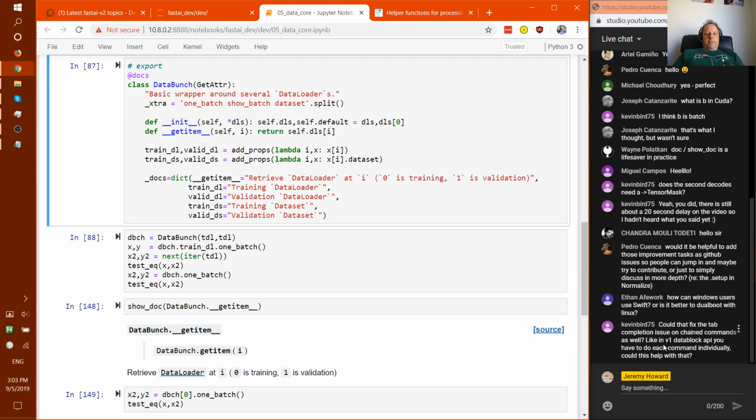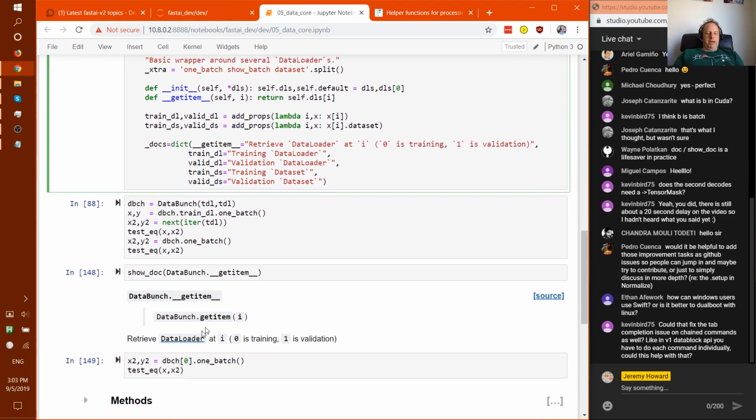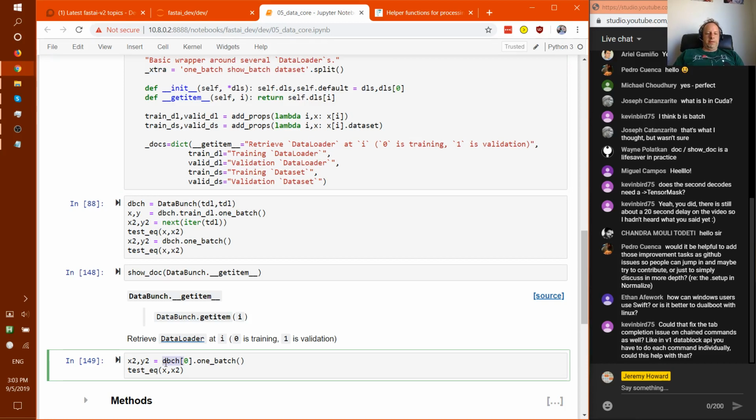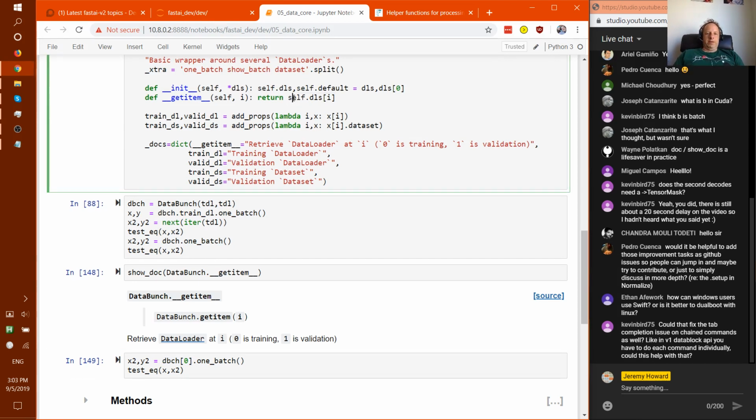Okay, so that's what _extra is. So now you understand what __init__ is. It's important to recognize that a DataBunch is super flexible because you can pass in as many data loaders as you like. So you can have not just a training and validation set, but a test set, multiple validation sets, and so forth. Then we define __getitem__ so that you can index directly into your DataBunch to get the nth data loader out of it. As you can see, it's just returning self.dls[i].